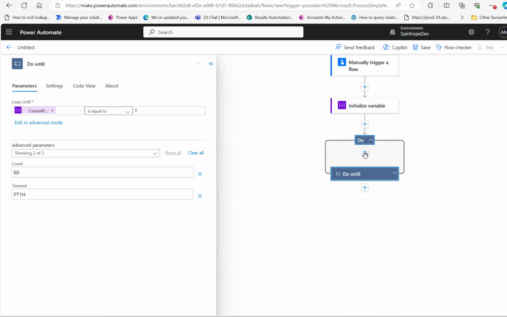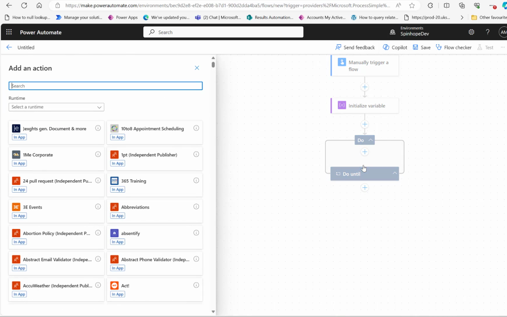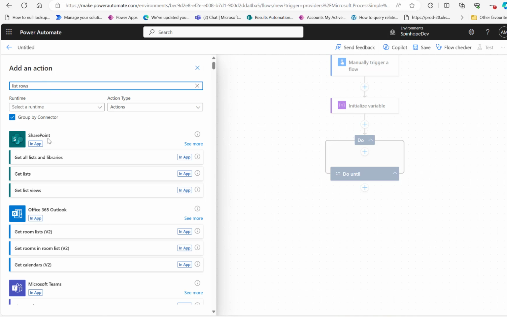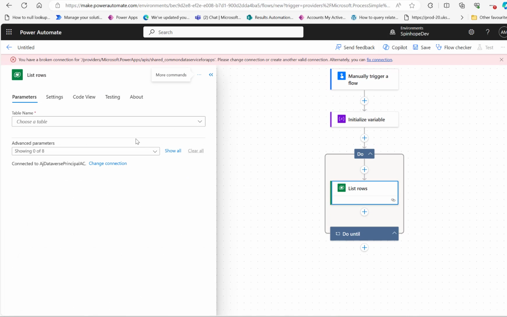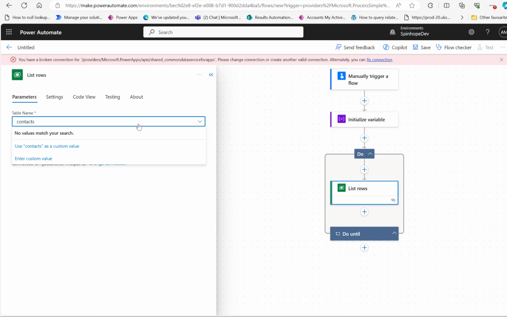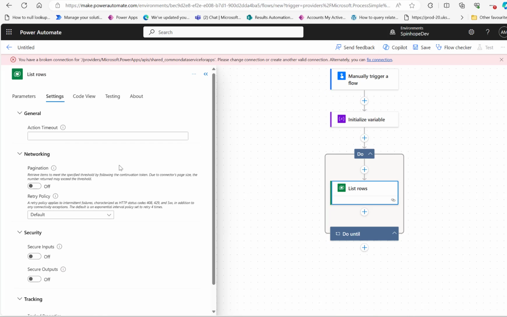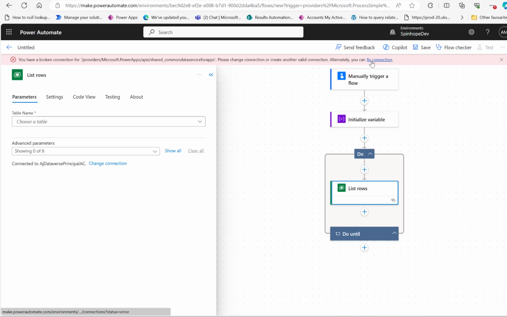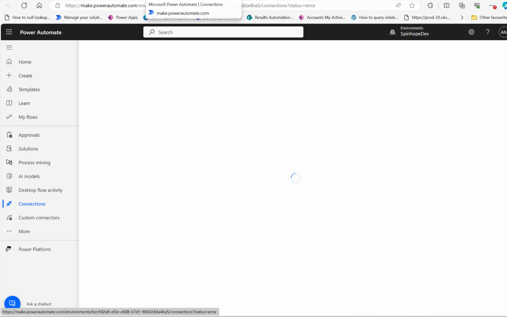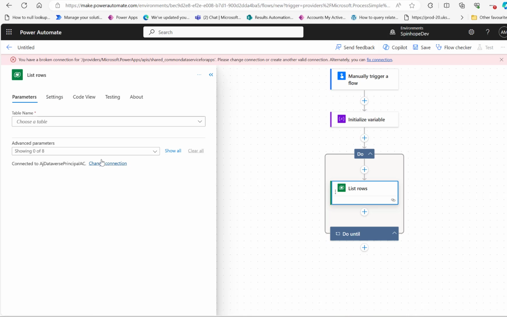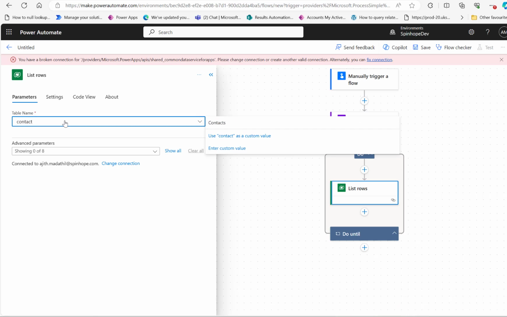The next thing we need to do is add an action step, the Dataverse action, List rows. That's what we want. Then select your table. For the demo I'm using the contact table. Oh, the connection is broken, it's saying here. Let me have a look. All right, that's done. I can see contacts now.